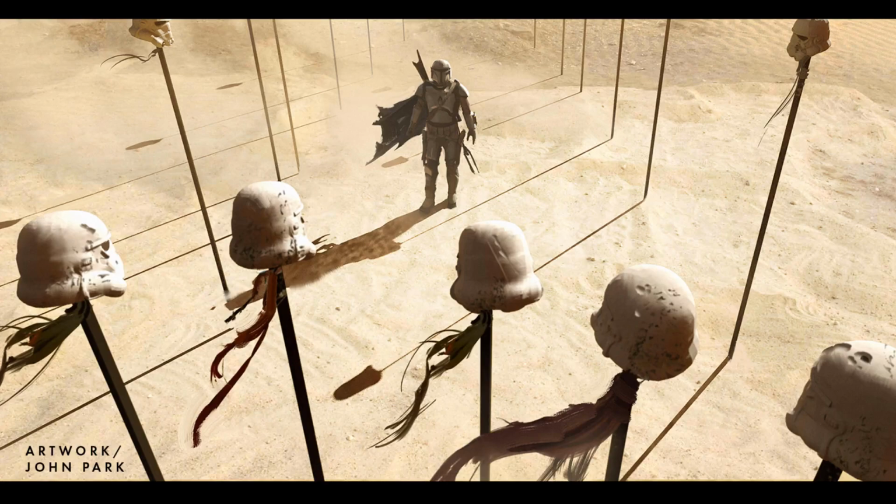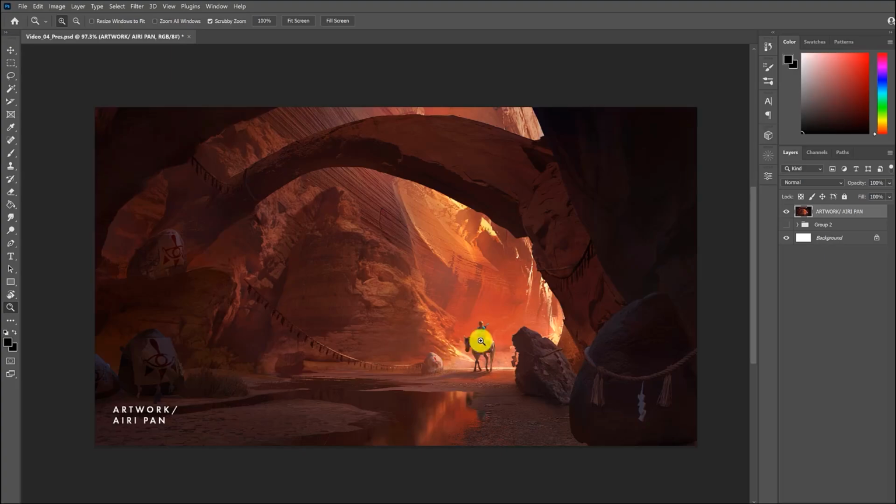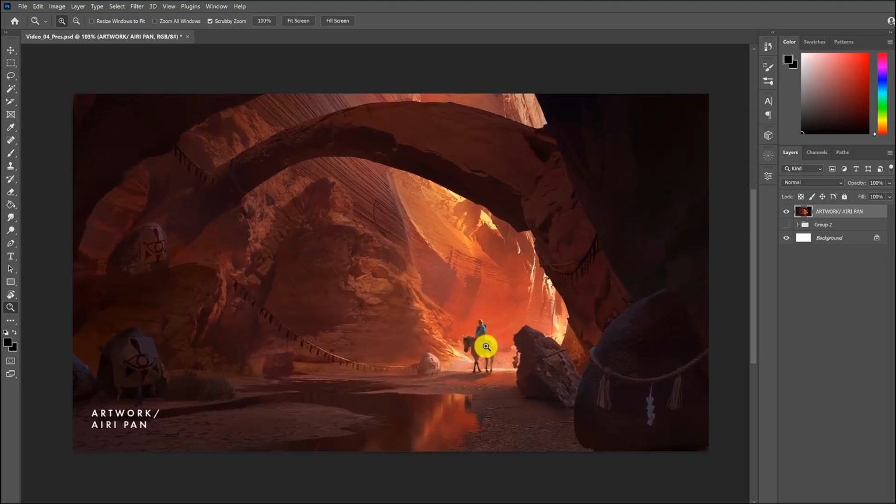So if you ever have a piece you really like, just try turning it into black and white. In fact, let me show you a few ways as to how. Alright, so here we have this piece here and we want to turn it into black and white.